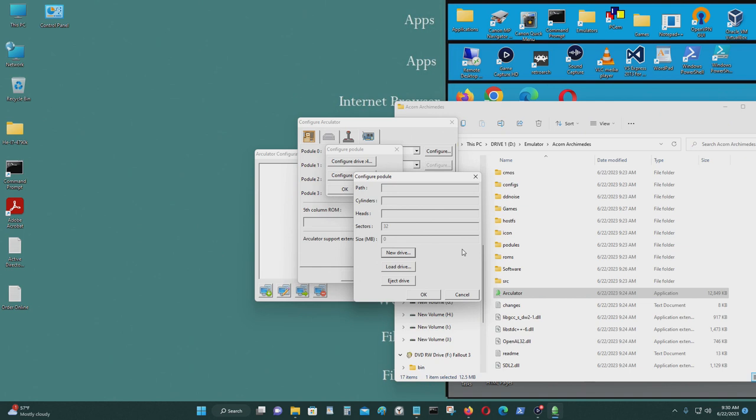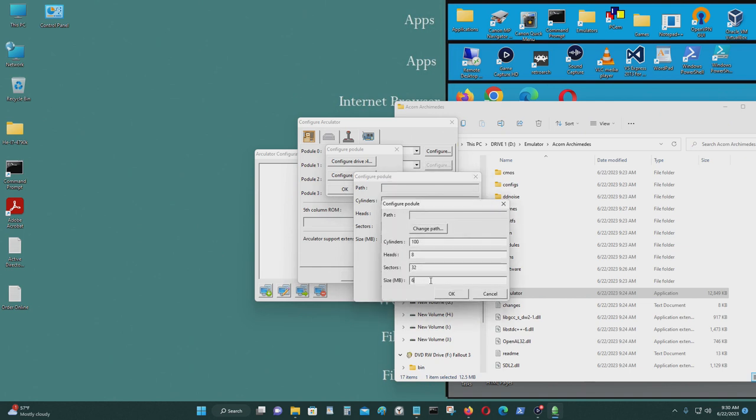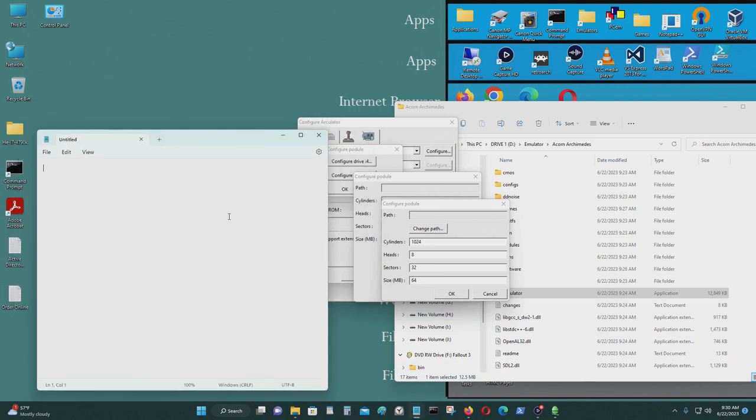Let's configure a hard drive. I want a new hard drive. Let's see what this thing goes out to. Maximum 64 megabytes. So what I want to do is write this information down. Okay, just make sure you write that down because you're going to have to use it later.